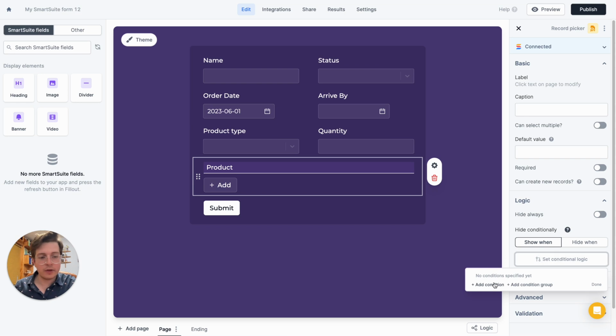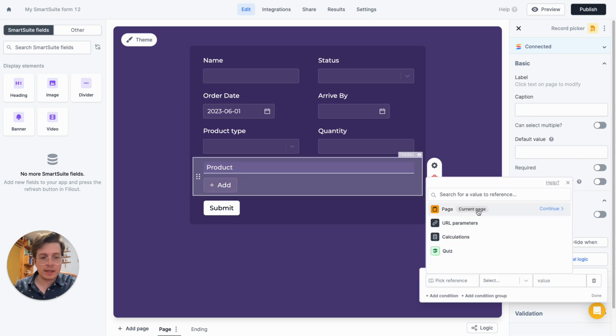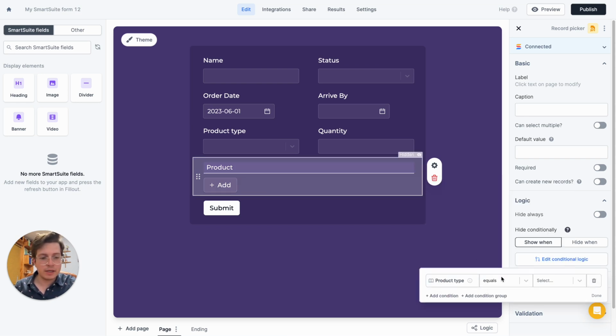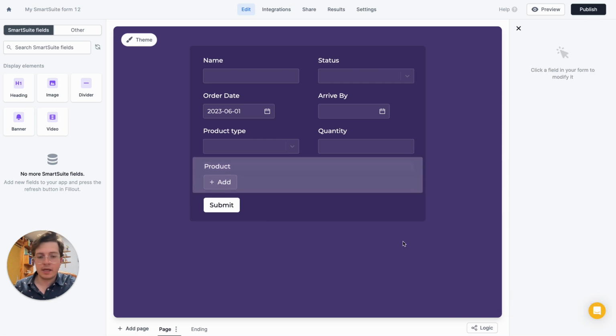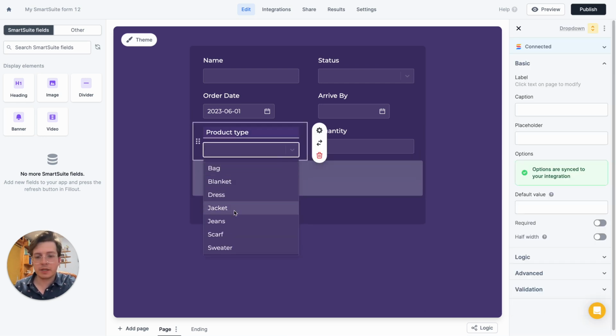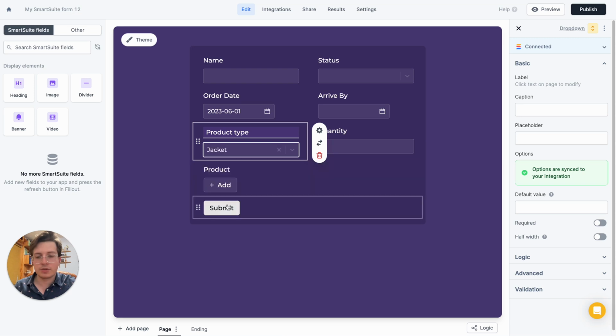I'll go ahead and say that I only want to show this when the product type on this page is not empty. So right now it's hidden, but as soon as I pick one, it will be set to show it.